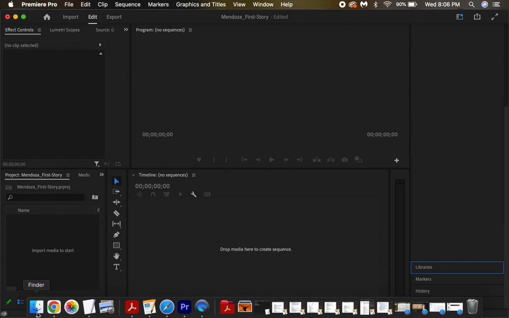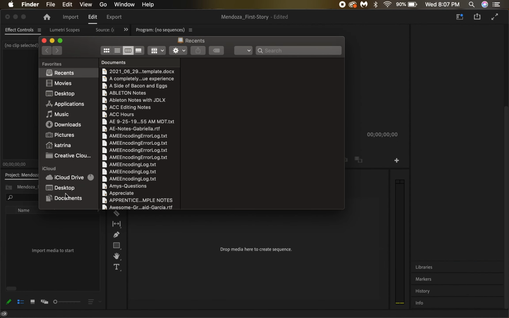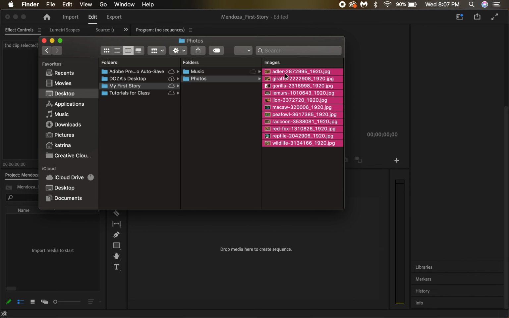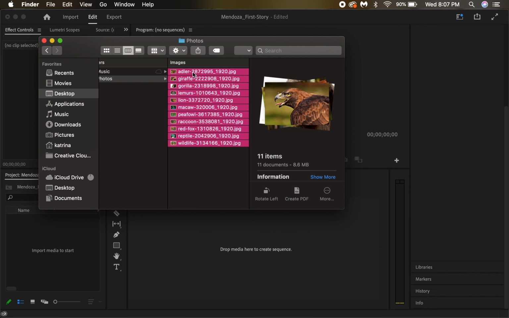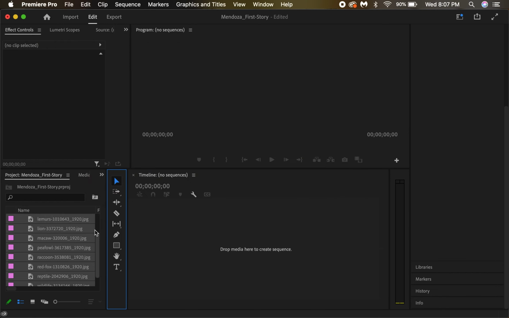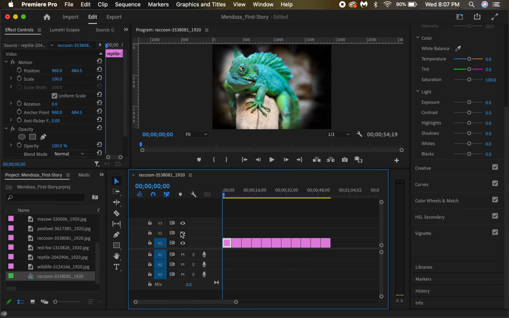Find your folder, the one with the photos that you're going to use for your project. I keep mine on a folder in my desktop. Select all your photos and import them into the project. Now that they're here in your library, when they're selected, you can drag and drop them onto your timeline.